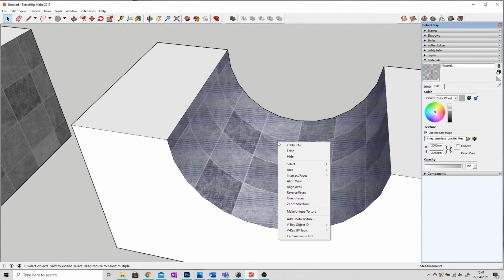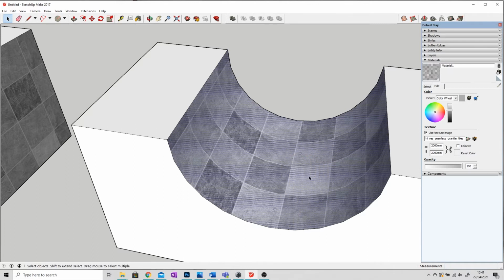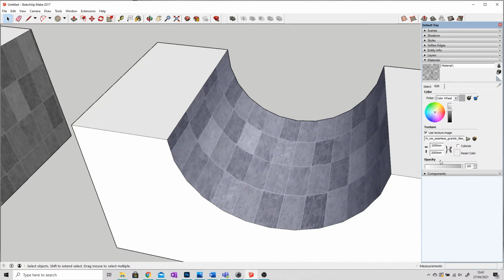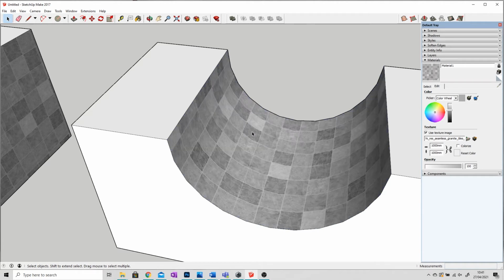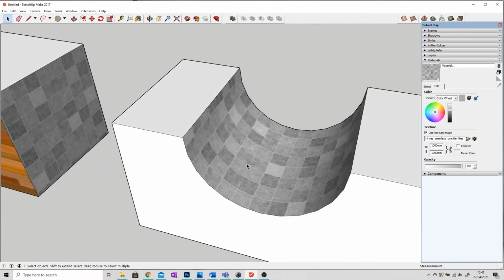But if I right click on it, you can see we don't have a texture option. So the only way to resize textures on a curved panel is to use this method by going to the Edit tab. So let's bring this down to 1000. Let's bring the bottom one down to 1000 as well. And you can see it's resized the texture. Now, you can also see that as I've resized that, the other texture on the cube has also resized.